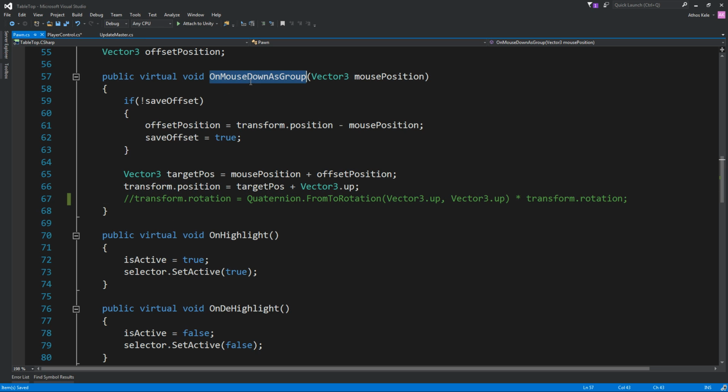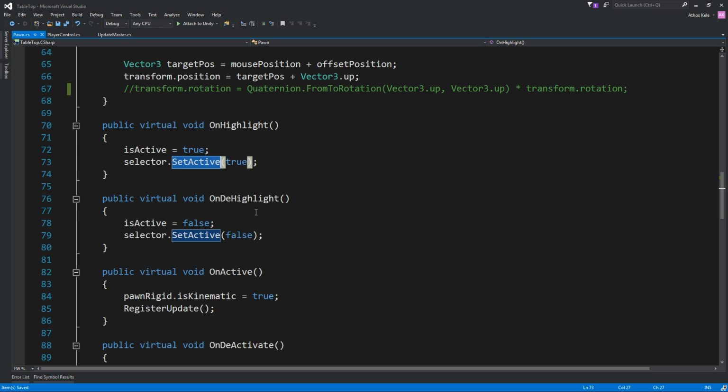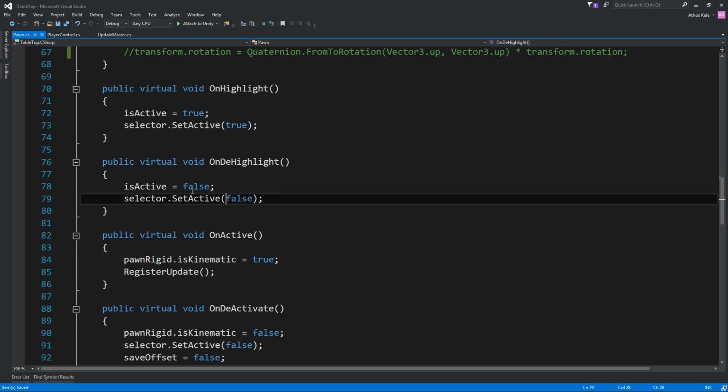So, on mouse down, it's a virtual void. In case I want something different in one of my pawns, I can simply override it. On highlight, it's the same: is active, selector, active. On dehighlight, I don't know what the difference is between on highlight and highlight, desaturate, whatever. Is active, and then we close the selector.